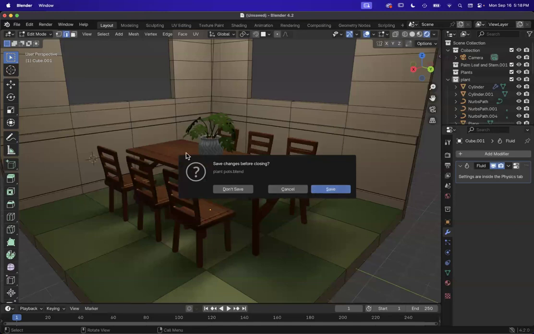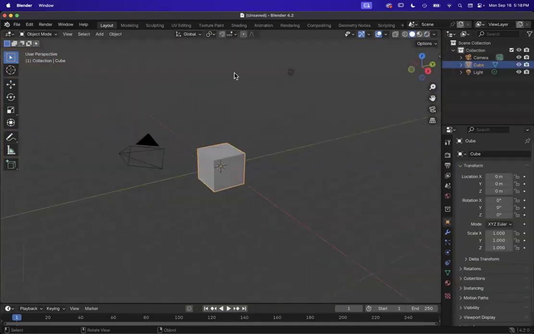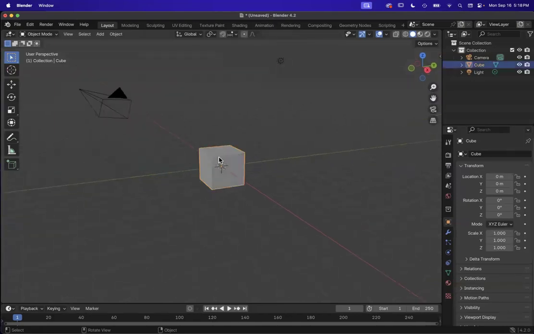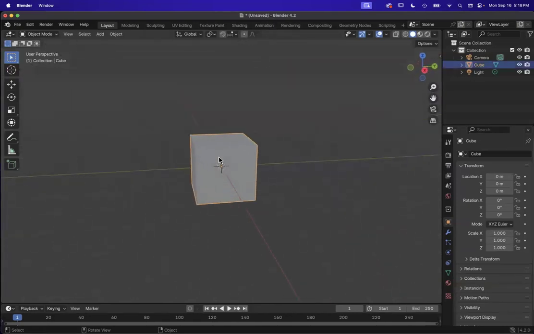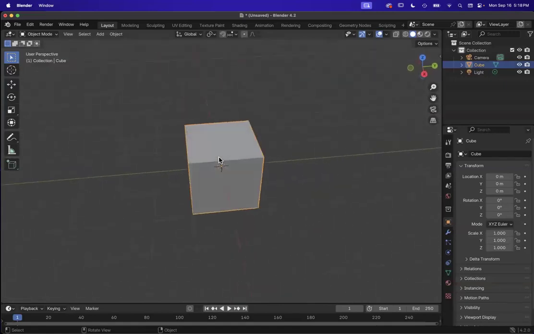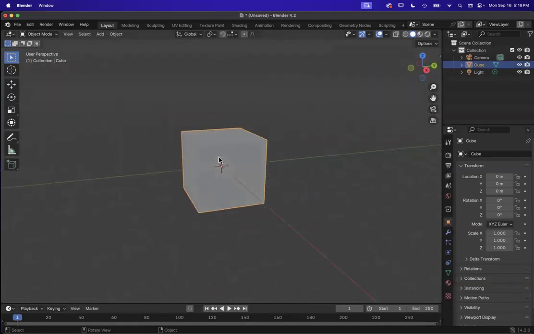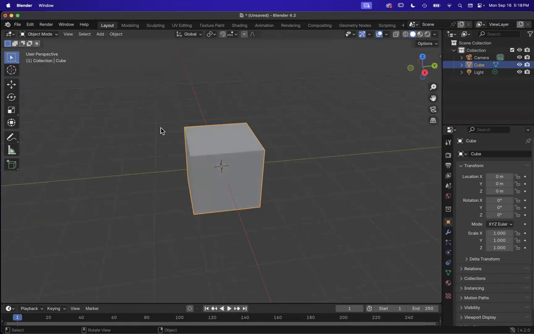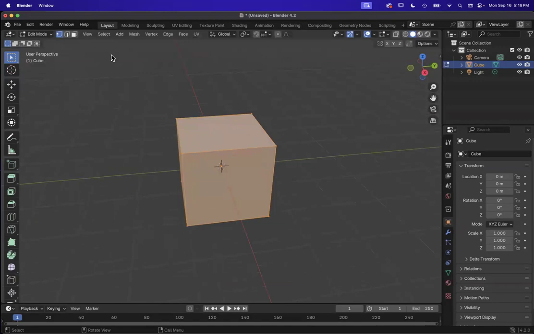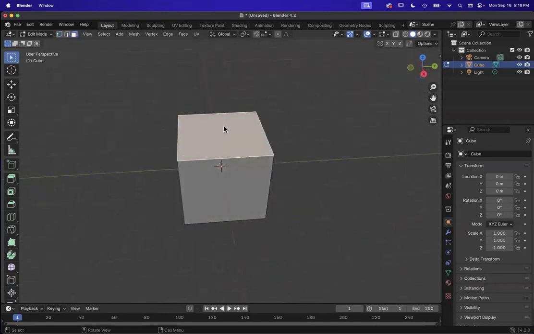And make sure to save that. This is what the generic new file looks like. I'm going to click on this square, and the first thing I'm going to do is make my table. So I want to click on the square and go to edit mode. Up in edit mode, we can click either select vertex, edge, or face. I'm going to click face and click the top of my square.